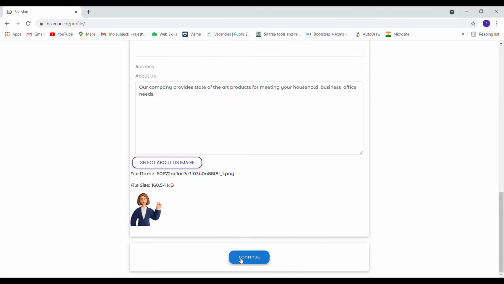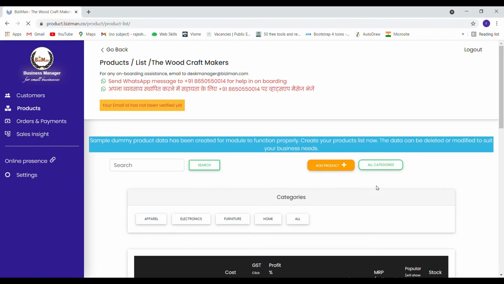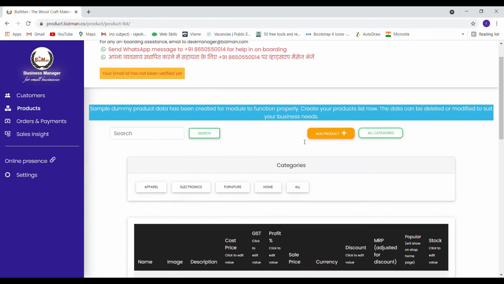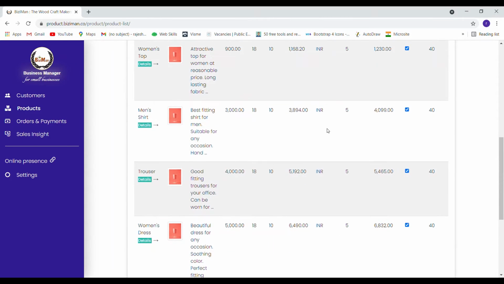And this is the final click button. After this, the system will take the input and create some data for you so that the site is up and running. So friends, with this few steps, we have now created our own the woodcutters product list. Sample dummy product data has been created for module to function properly. So some data has already been created by the site, by the system.